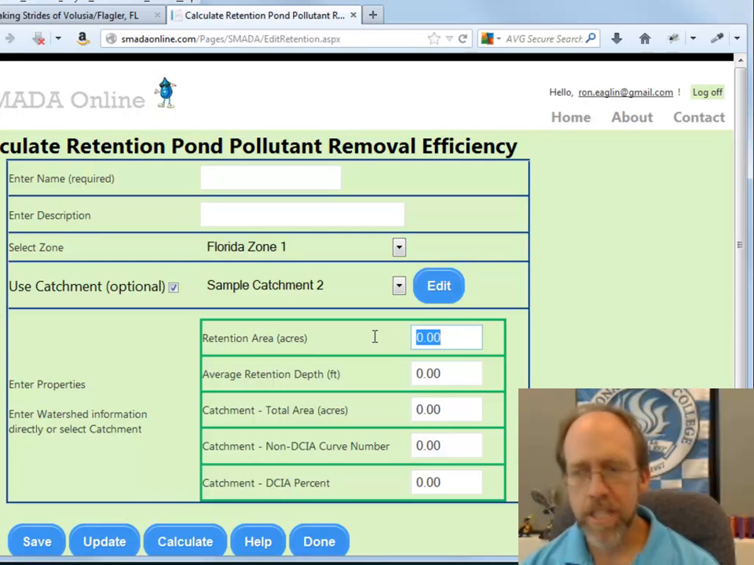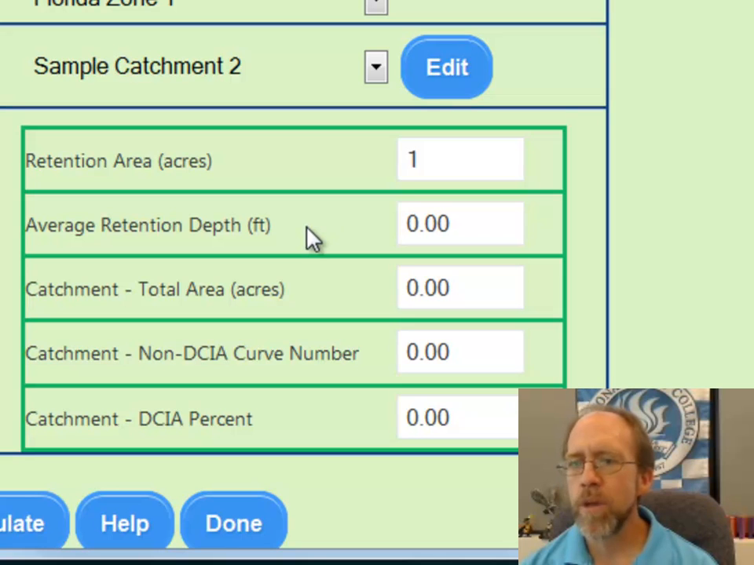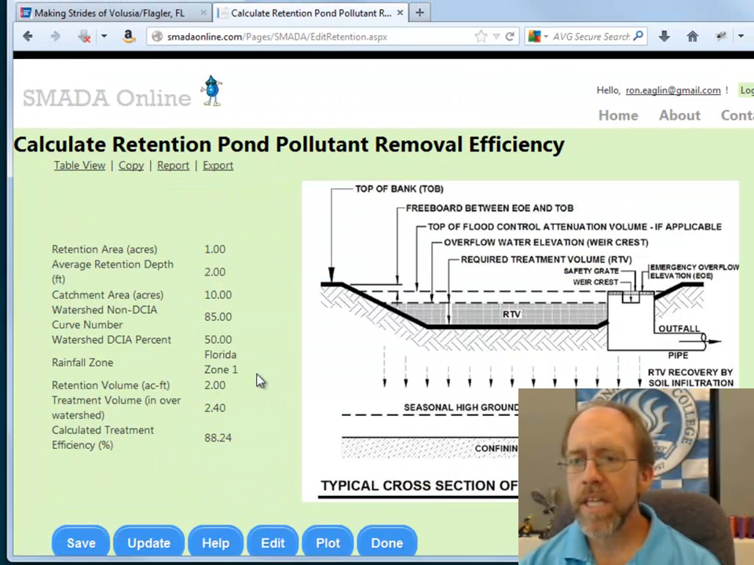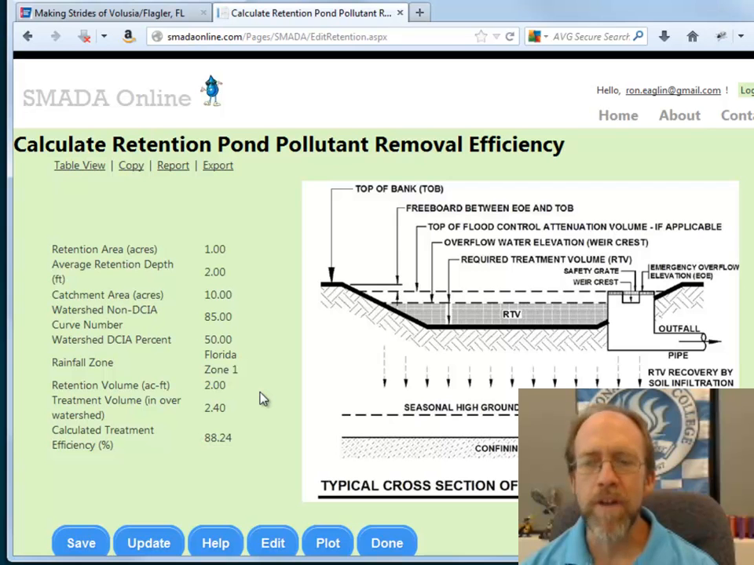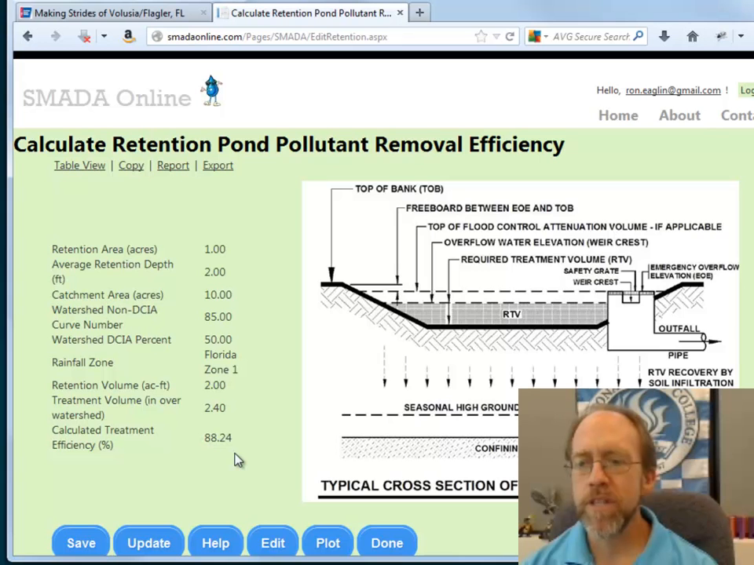I can then set a retention area. The catchment area was 10 acres in this case, so I'm going to use a retention area of 1 with an average depth of, let's say, 2, and then I can click calculate. When it calculates, it gives me the retention area and the depth. There's the catchment information from the catchment that I was looking at earlier, and it pulled the rainfall zone for that one, even though the one that I had entered was the same. If I had entered a rainfall zone explicitly, it would have used the one from the catchment anyway. And I have a retention volume and a treatment volume, and a calculated treatment efficiency.